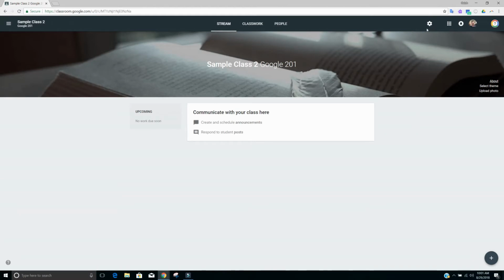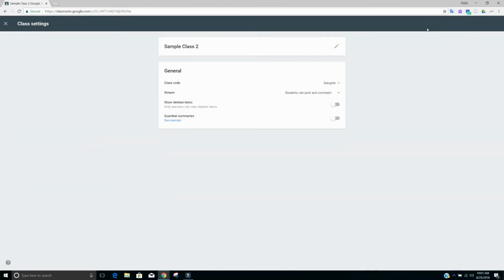We're going to take a look at the gear icon, which is the settings. So if you click that, again, this allows you to change the name of your class. It tells you more information about your class, tells you what your students can do on the stream. They can either post and comment on the stream, they can only comment on things you've posted, or only you can post or comment on the stream. And that stream is that very first homepage.